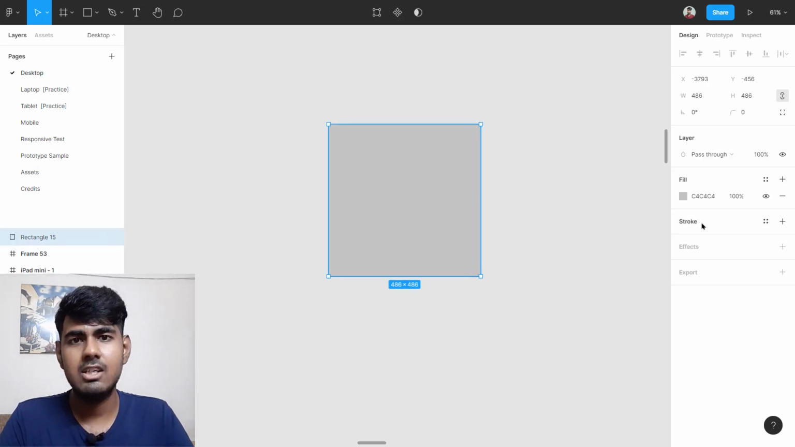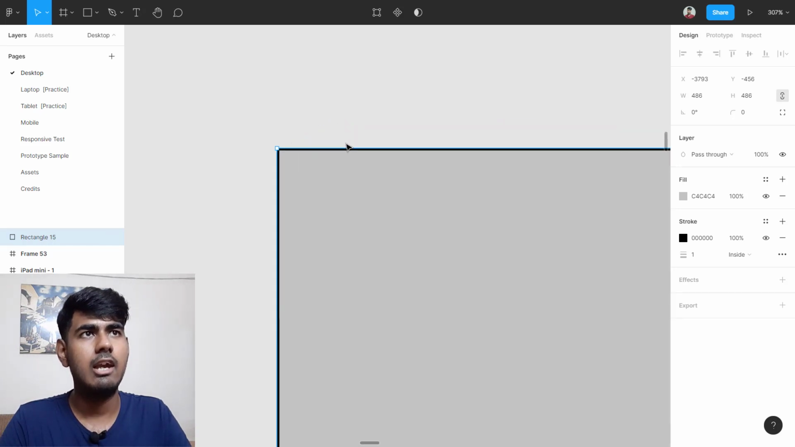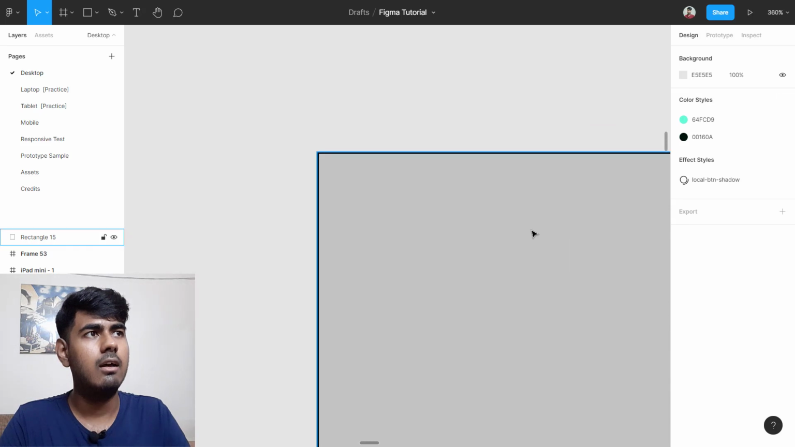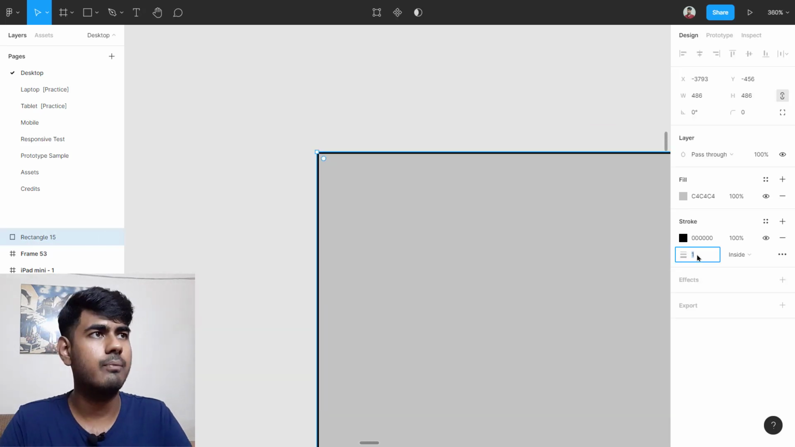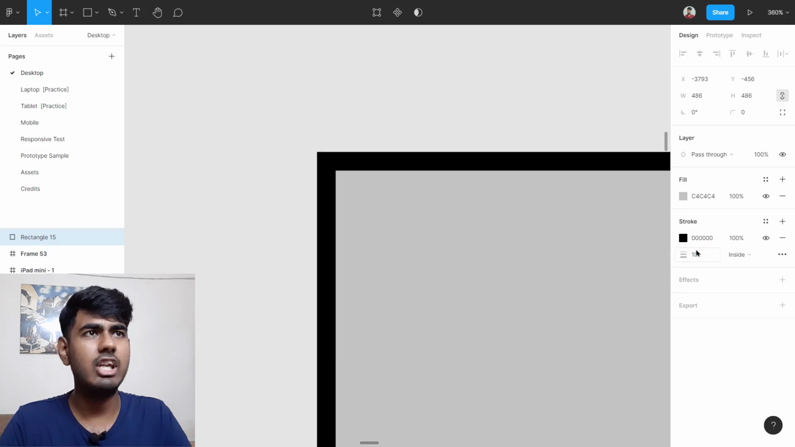What this does is it gives a stroke around our box. Let me show you. I'm going to select this like this. Look at that, it generates a little stroke over here. Can you see this black colored outline over here? I'm going to increase its width like this. Look, 3, 4, 5, 6, 7, 8, 9, 10. So the stroke is 10 pixels.